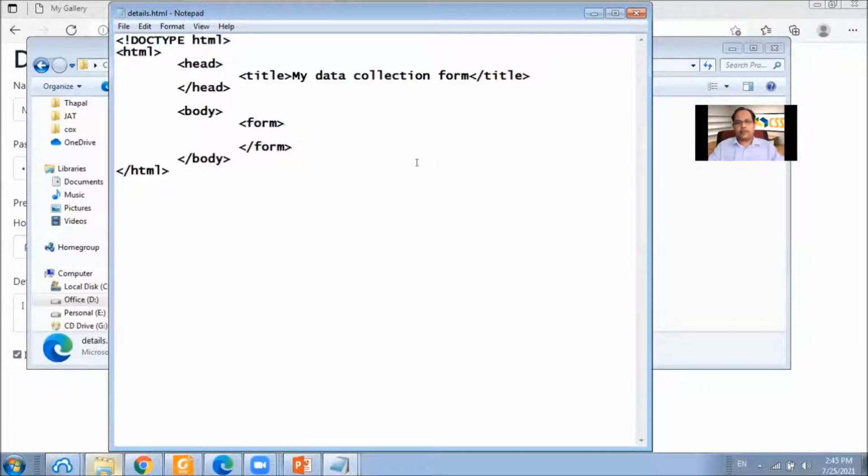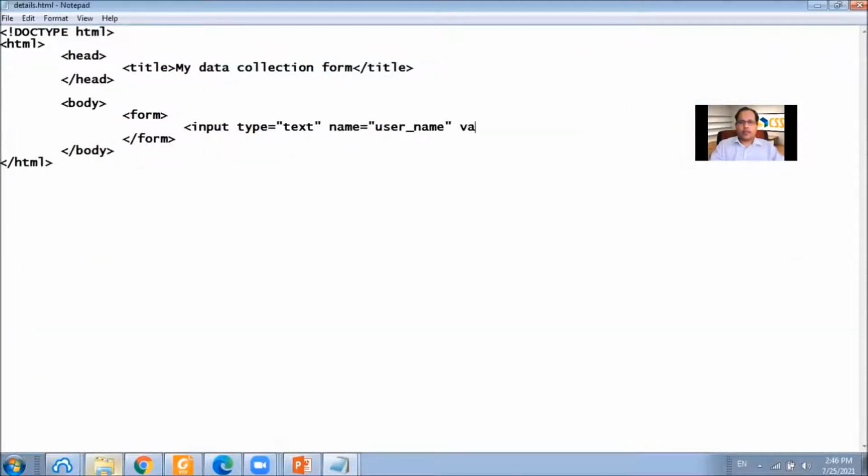Let's create an input. We create an input using input tag, and we have to define the type of the input. In this case, we define it as a text input. And we have to give a name. And also we can provide a default value. Let's save this file and open it in the browser.